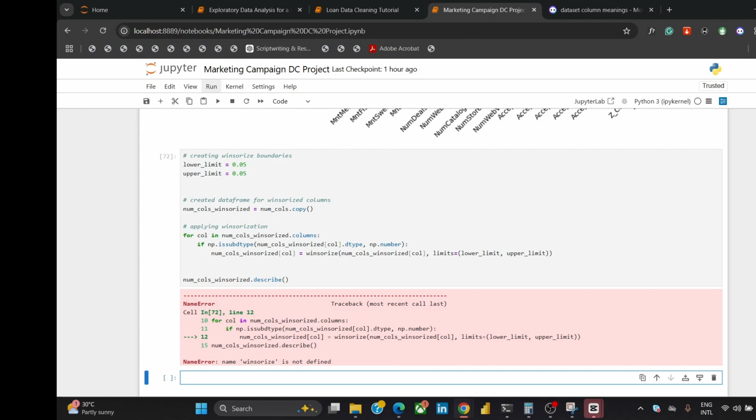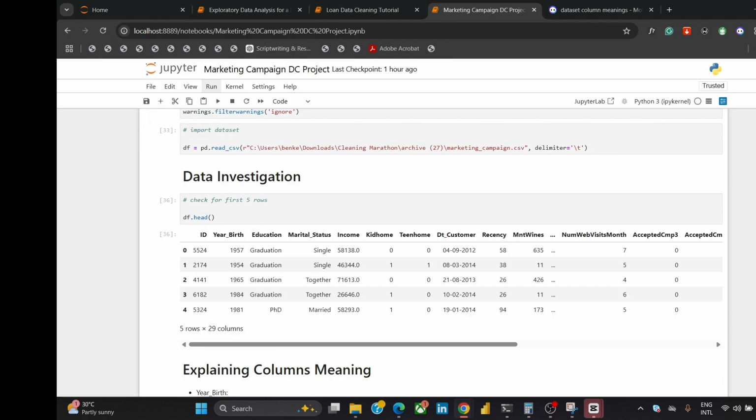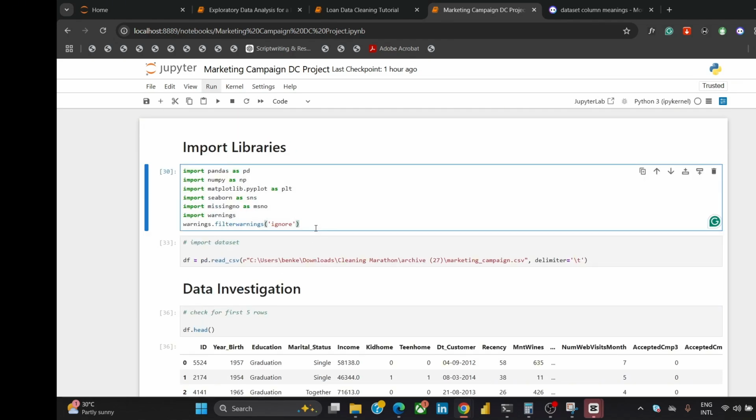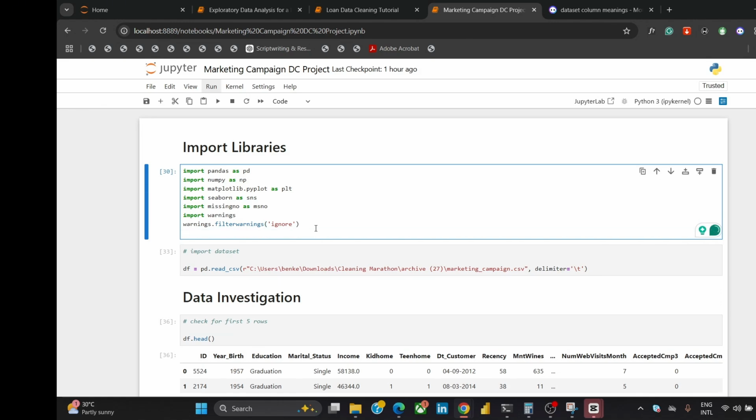Okay, now it is showing that winsorize is not defined. This is because we have not imported our winsorize. Now, just like the way we did in the last project, to import winsorize, what we have to do is: from scipy.stats.mstats import winsorize. Now let's go ahead and run this.